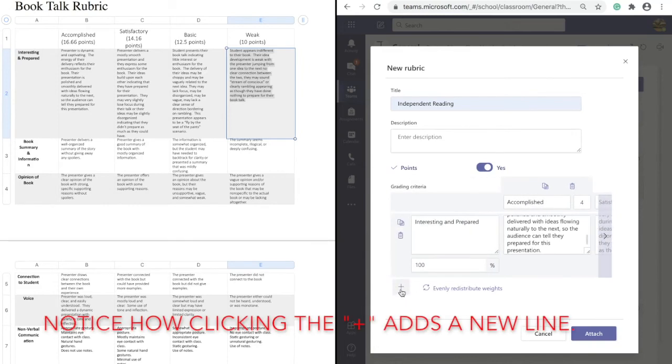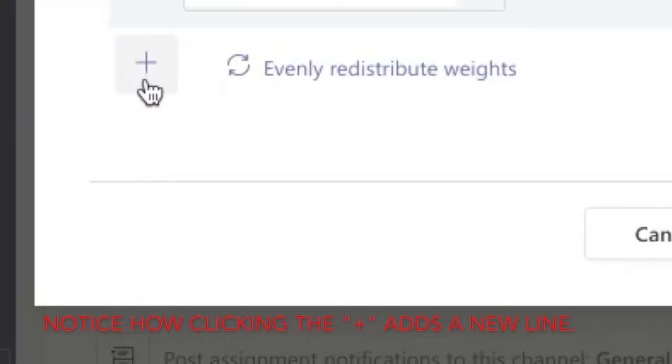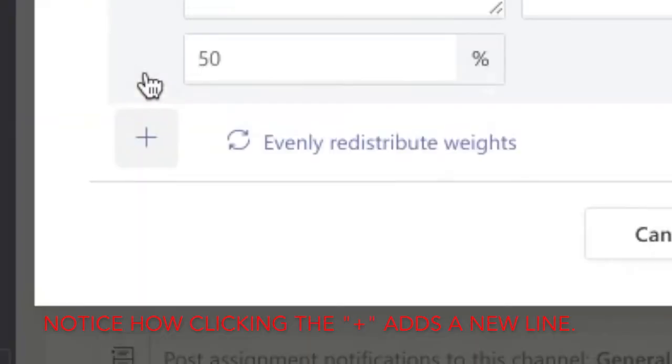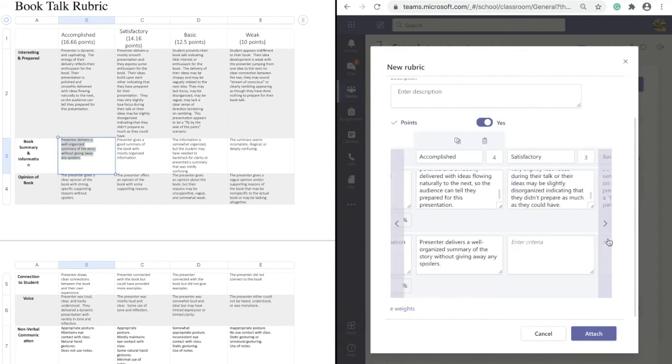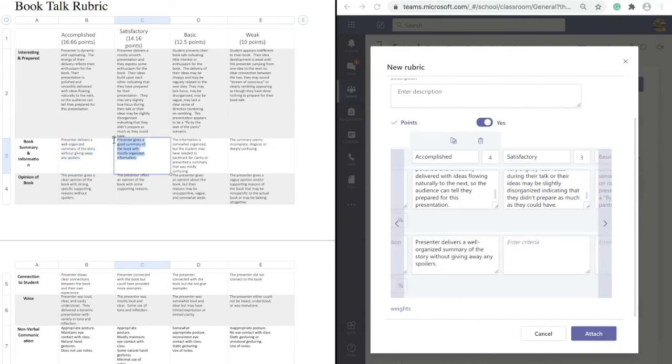There's that one. I'm going to add another field. Right here. And so, Control C, Control V, Control C, Control V.